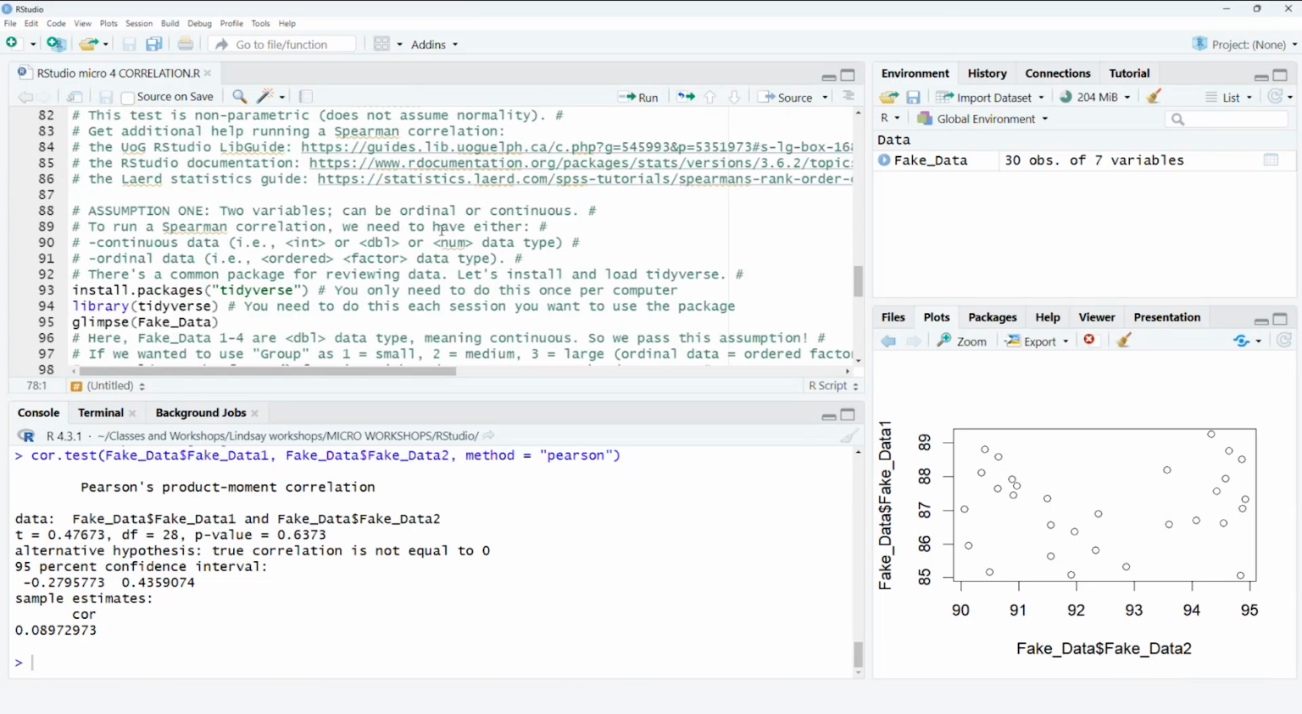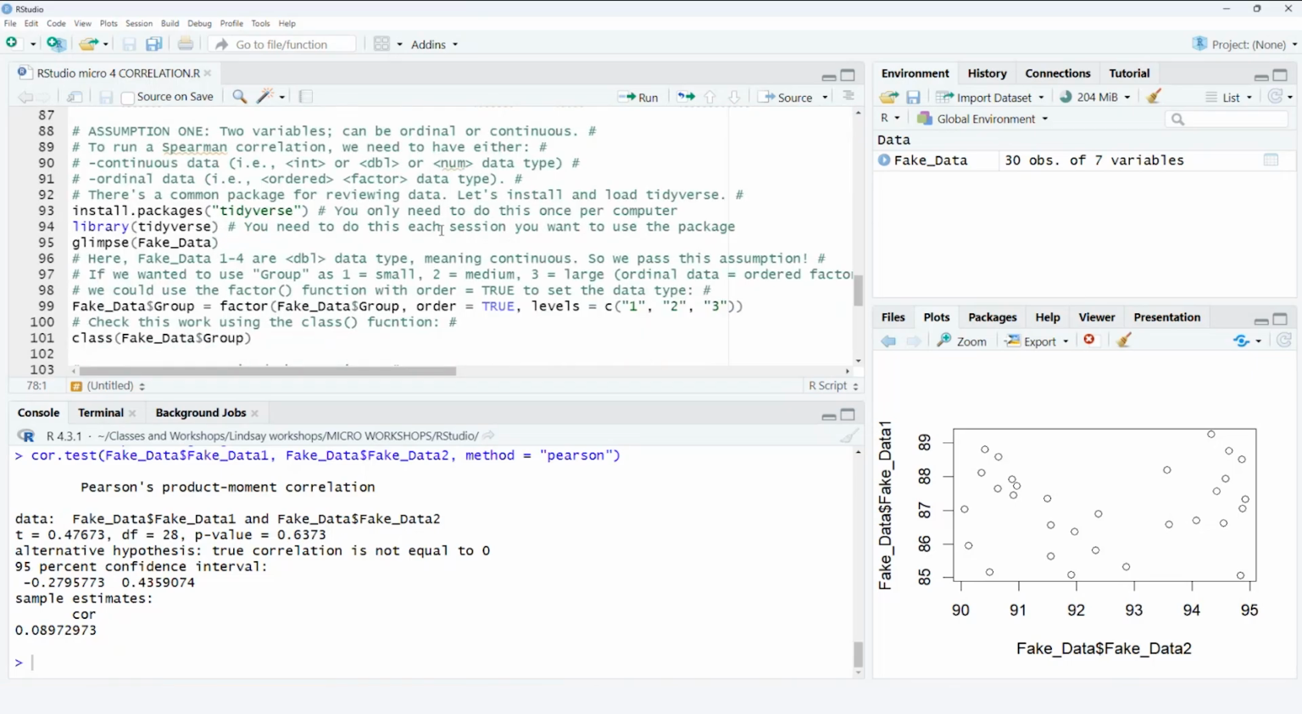Every test we do has certain assumptions that must be met in order for the results of the test to be valid. Assumption 1: the two variables for the Spearman correlation should be ordinal or continuous. Continuous data in RStudio is generally int or dbl, which is double, or num, which is numeric. Ordinal data is of the ordered factor variety, so it has to be set as factor, specifically factor with an order. So we've already covered this part.